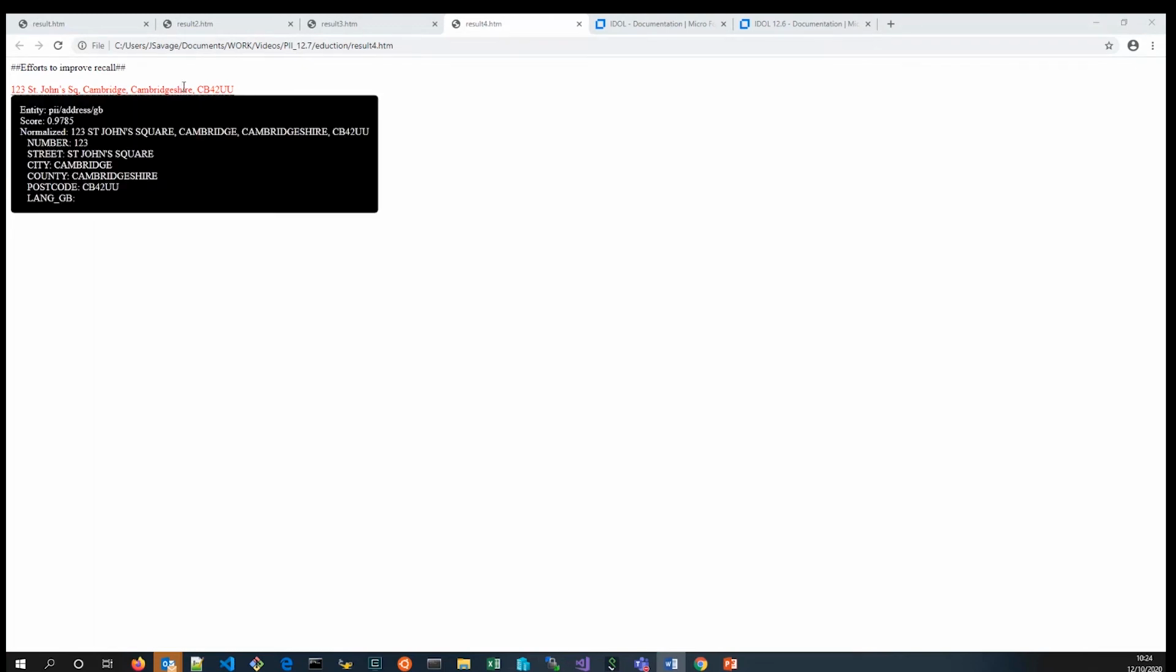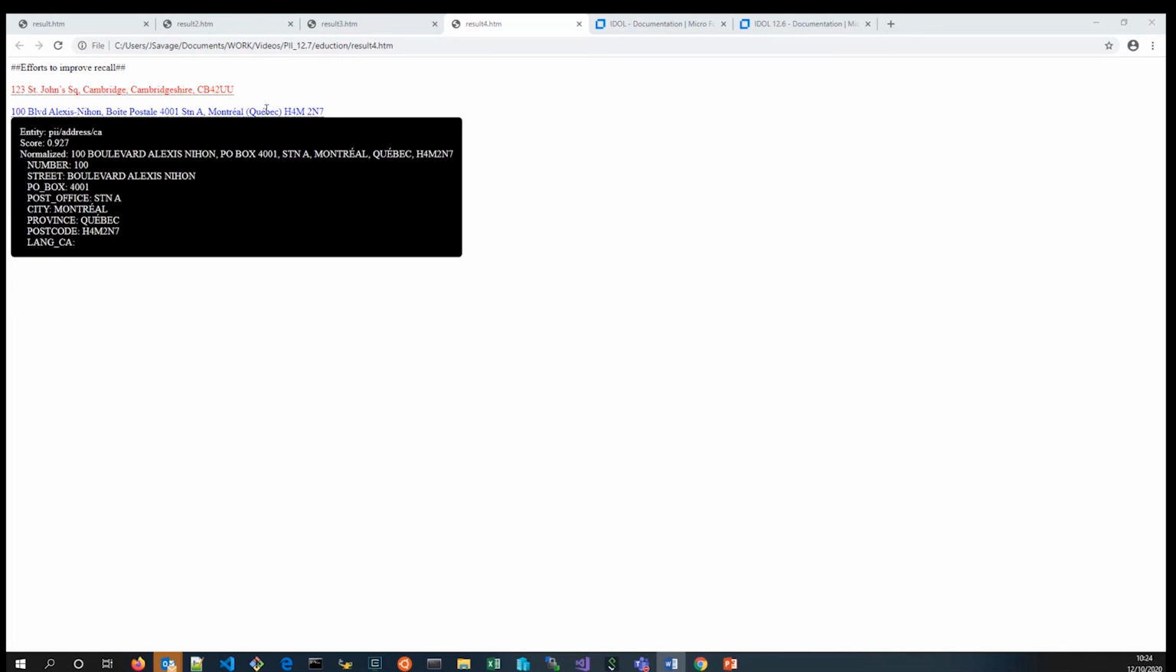The first address is a UK address which includes a right single quote and no break spaces. The street name suffix SQ has been detected and normalised to square. The county, Cambridgeshire, has also been detected. In this Canadian address, the PO box number, post office, and province of Quebec have all been extracted. The street name suffix BLVD has also been detected and normalised to boulevard.